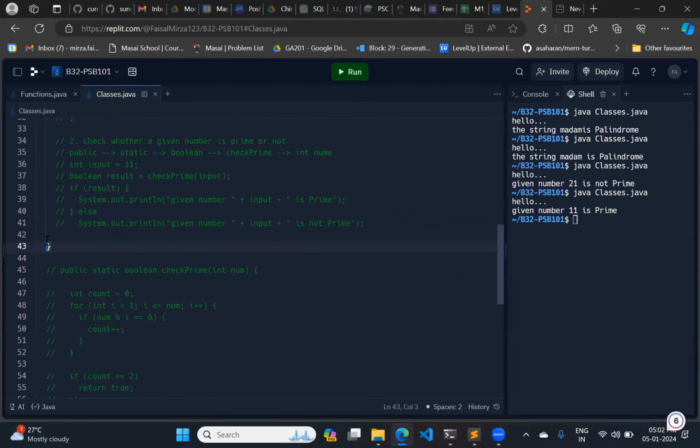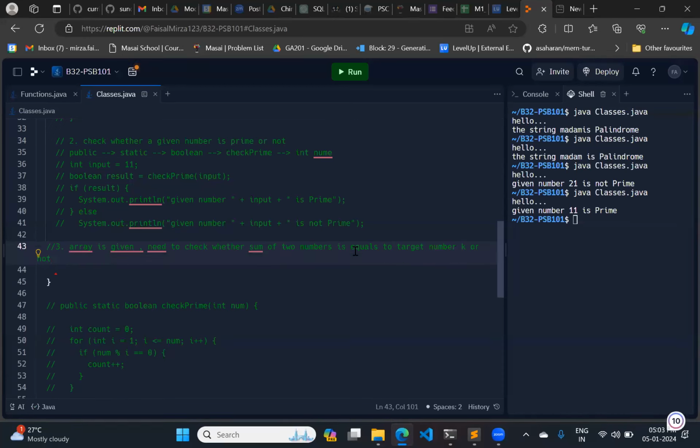It is number 3. So I need to create a function. It will check from an array whether the sum of two numbers equals the target number or not. Means an array is given. You need to check whether the sum of two numbers is equal to target number k or not. So this is the problem statement.